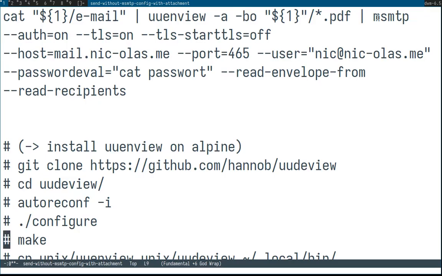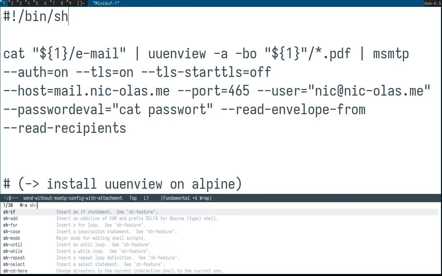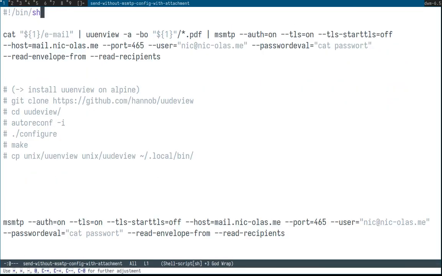It's a bit messy right now. Let me, can I do this? Oh no, SH mode. Yeah, okay, that's better. So that's one thing, how to use msmtp without a config. And the other thing I wanted to show you is how to attach files. So how to have attachments.